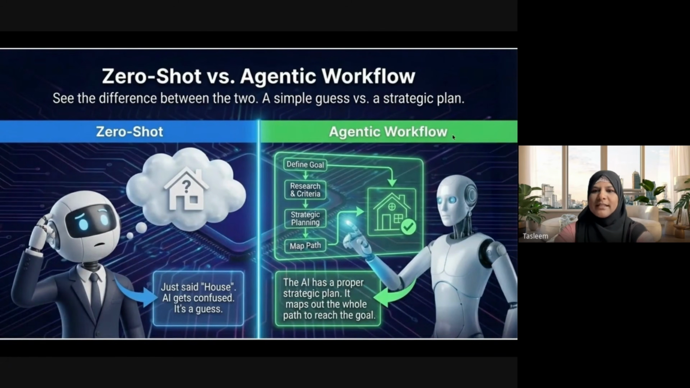But what an agentic workflow will do is, you are defining certain goals. That means the property which I am looking for rent should be meeting this goal of mine. Okay, you are defining the goal. Based on that goal or requirement, it will do research, then strategic planning, and then it will try to map all the property listings and find that particular home for you. This is the entire workflow from step 1 to step 2 to step 3, and then to the final step.